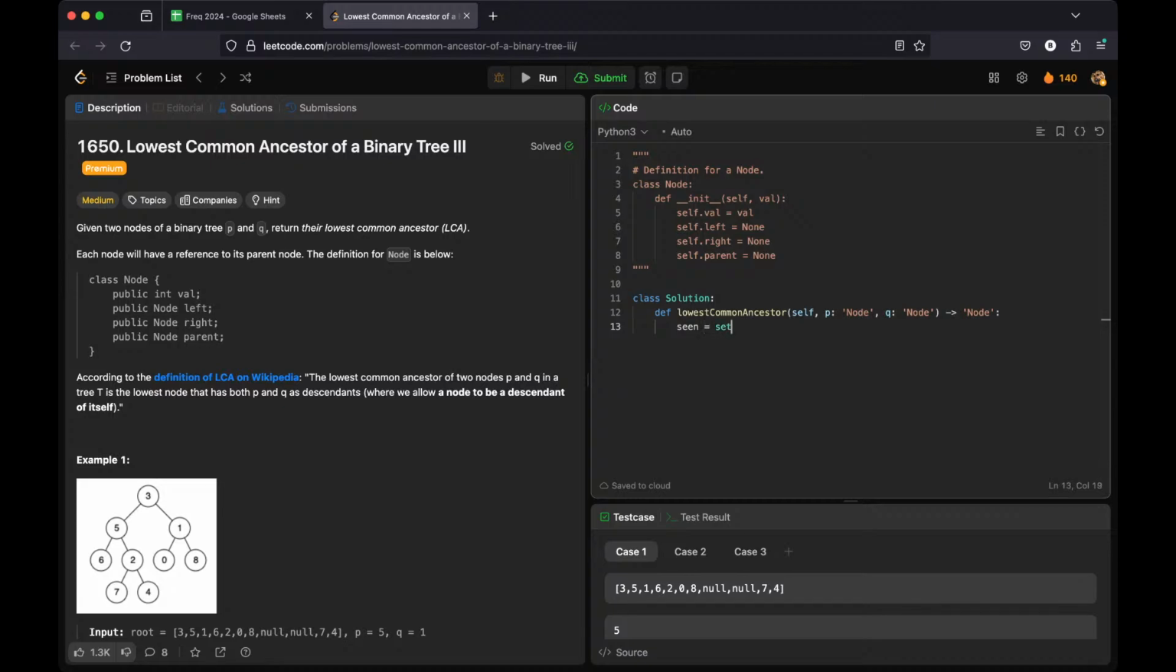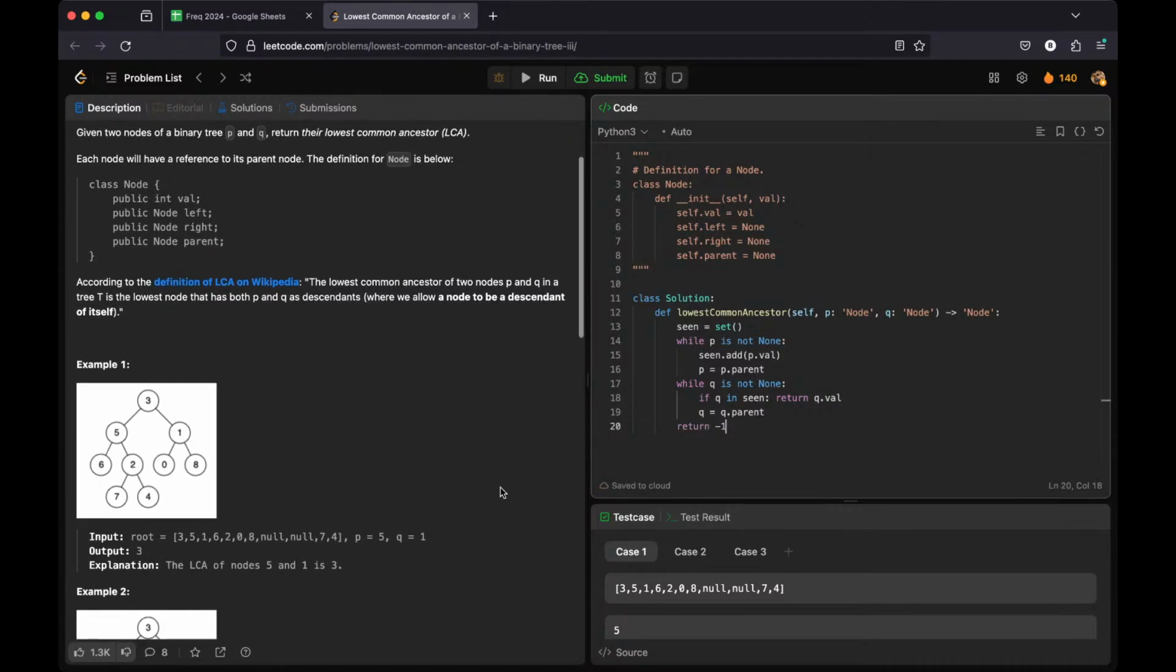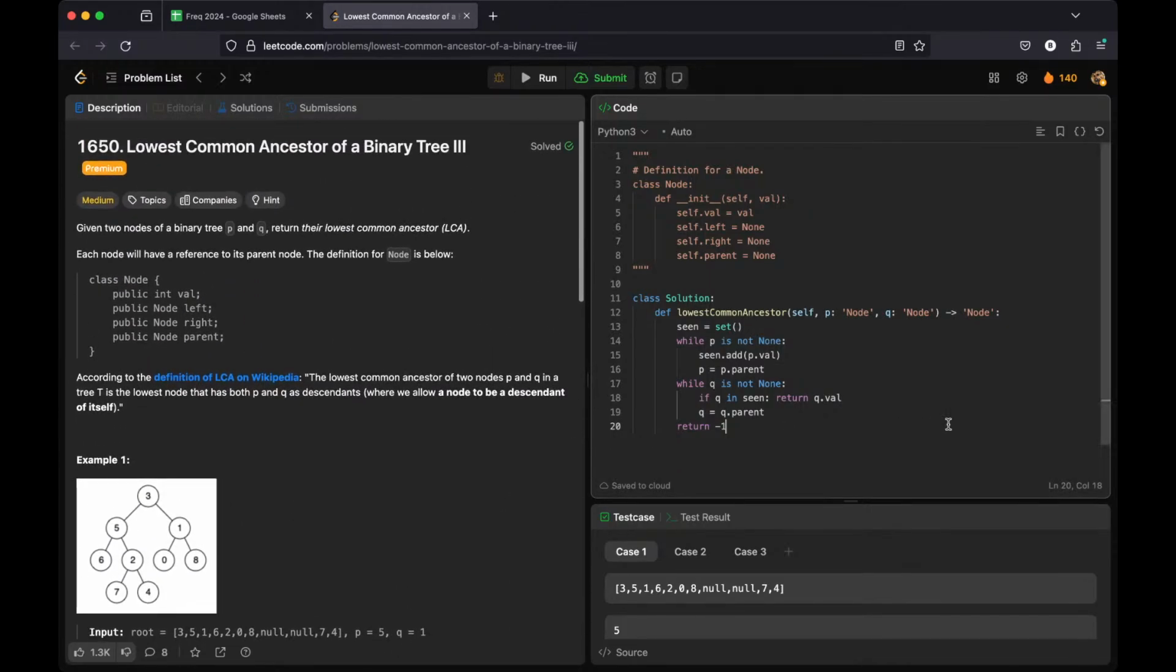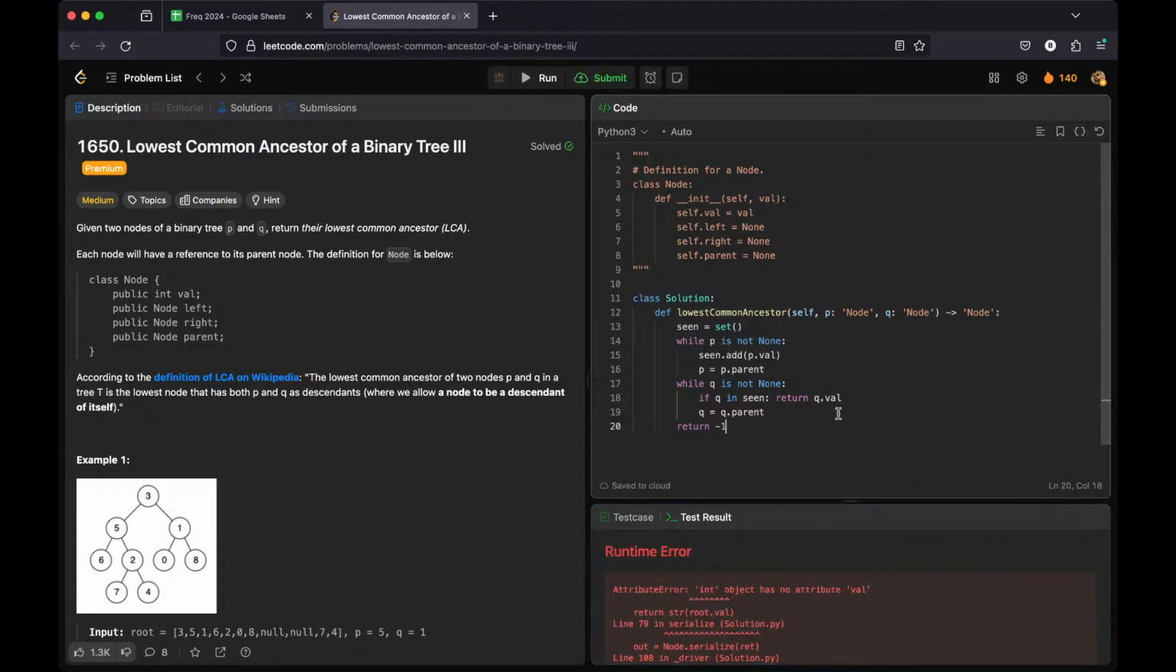Okay. Well, I guess seen equals set. While p is not none, seen.add p.val, p equals p.parent. Okay. And then while q is not none, if q in seen, return q.val, q equals q.parent. And then this should never show up. I have to imagine they're in the same tree. I can't imagine they'll be part of different trees.